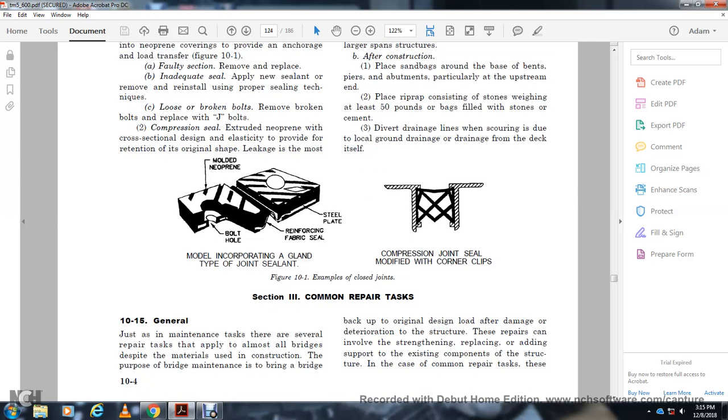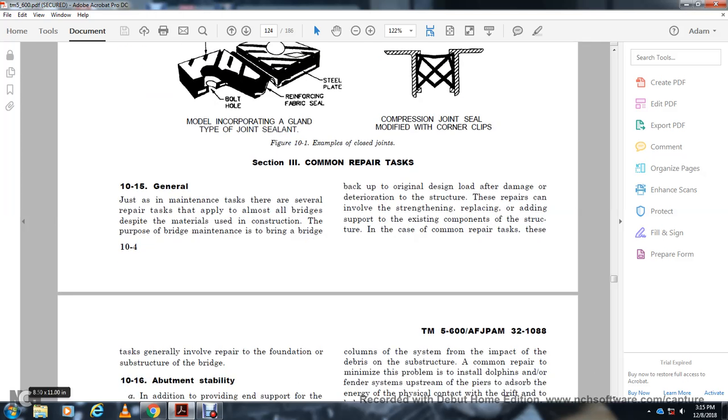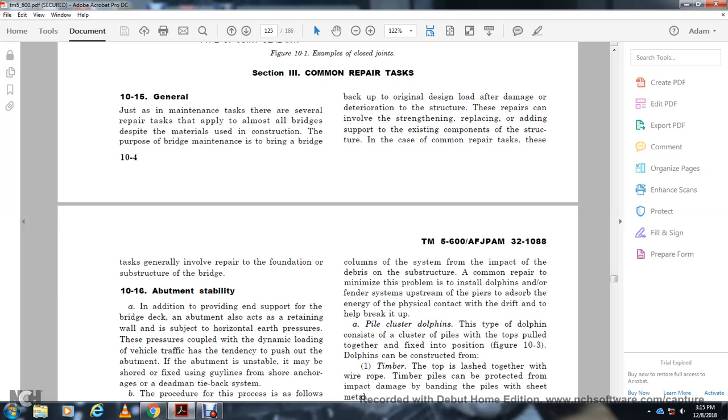Section 3, Common Repair Tasks, 1015, General. The repair tasks apply to almost all bridges, with the materials used and the purpose of the building. Bridge maintenance is to bring the bridge back up to the original design load after damage and deterioration of the structure. The repair involves restoring strength, replacing, adding and supporting existing components of the structure. These are common repair tasks that have been involved with the repair of the foundation and substructure of the bridge.